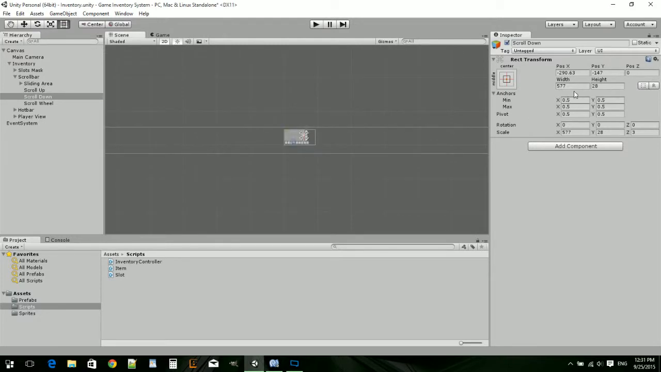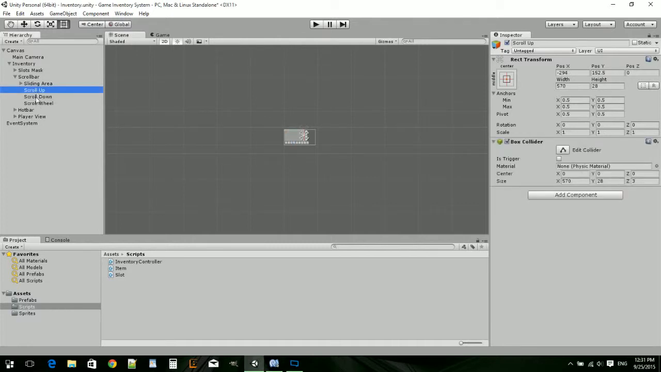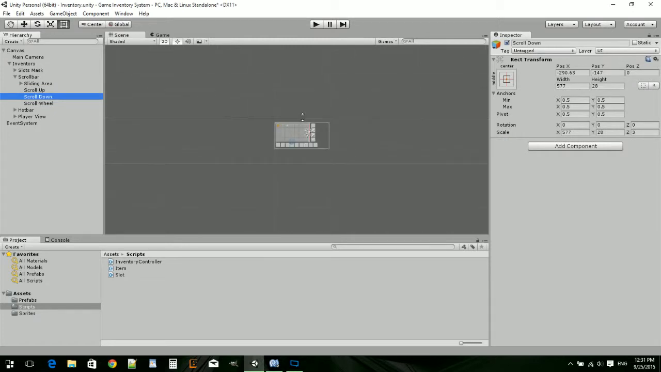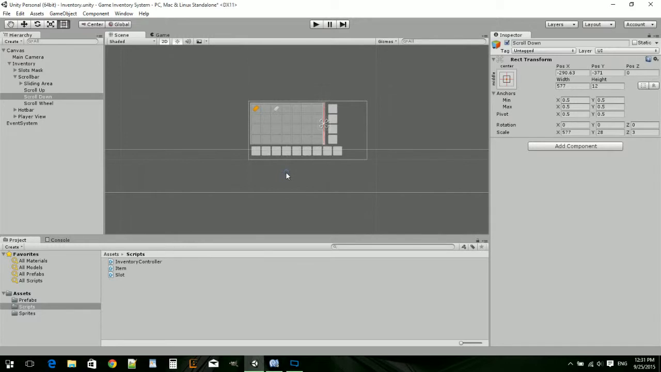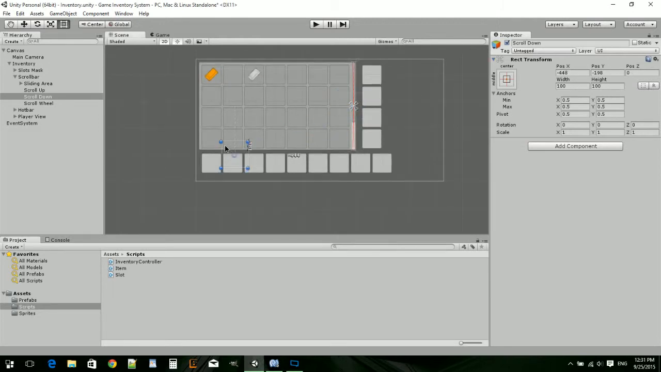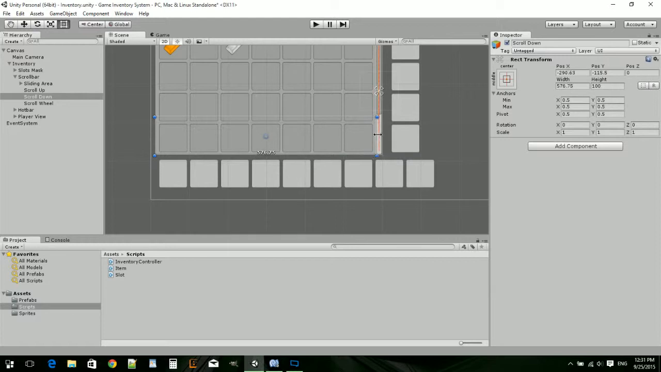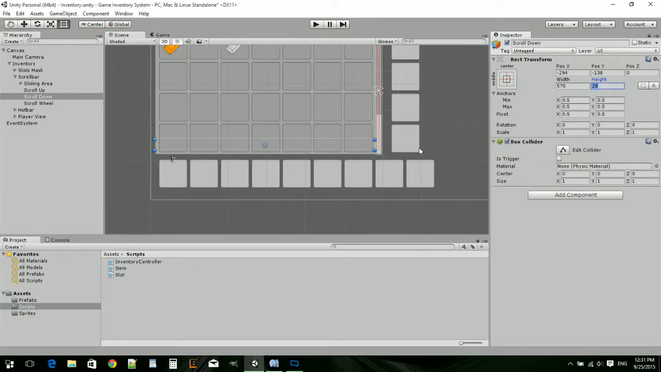Whoa. Okay, something went wacky there. I'm just going to reset this. For some reason that went a little wacky. I don't know why, it usually doesn't do that. So we're just going to reset that to 570 by, what was it, 28, and do the same for the box collider. Make sure to drag it to its position. So 570 by 28, and don't forget the 3, or else you won't be able to click on it, or hover over it, I should say.